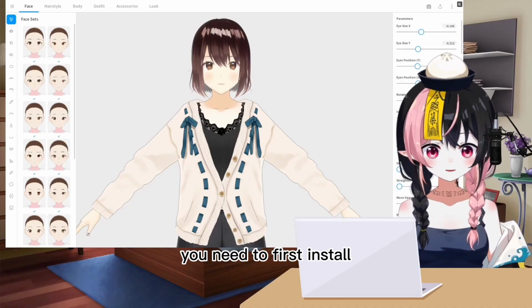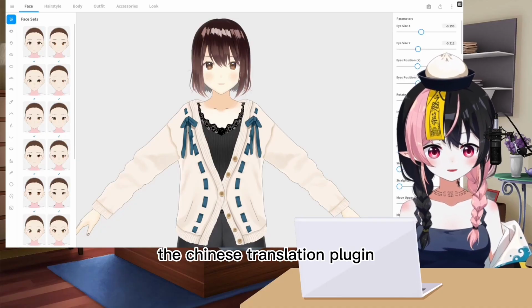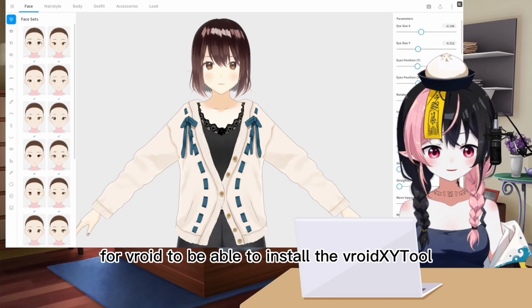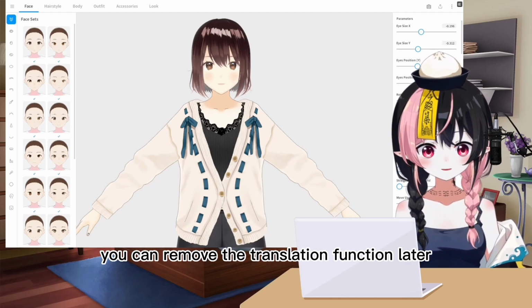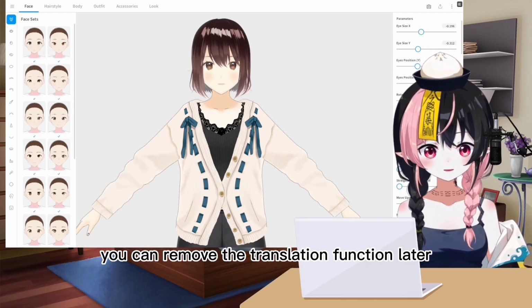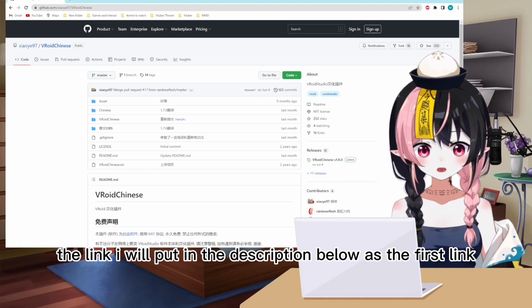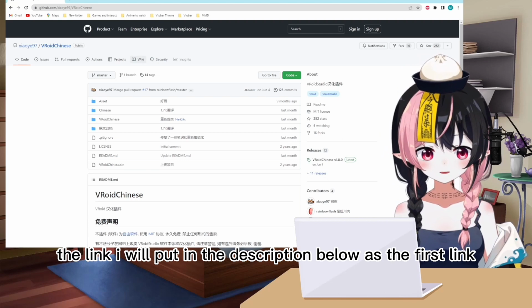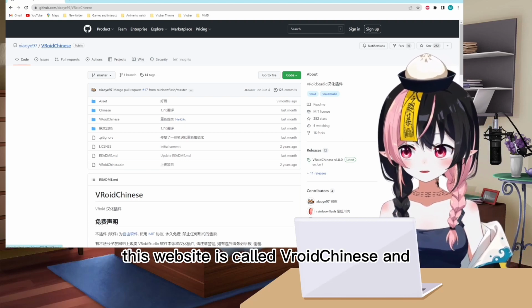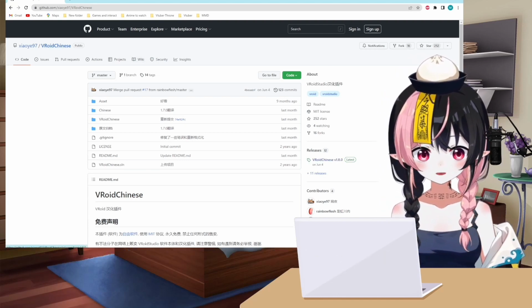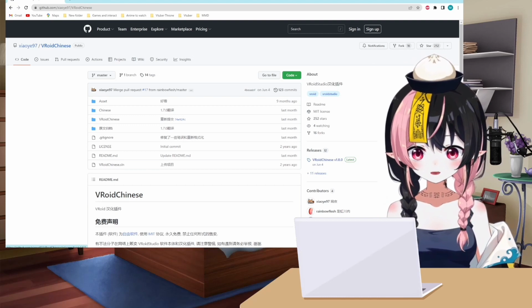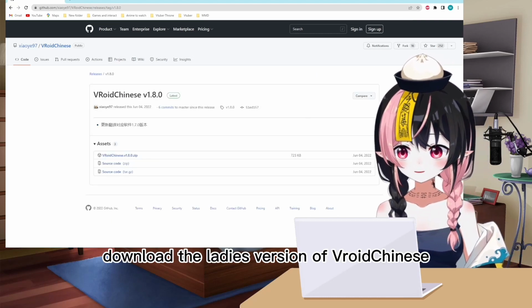You need to first install the Chinese translation plugin for Vroid to be able to install the VroidXYTool. You can remove the translation function later. So first we need to go to this GitHub site. The link I will put in the description below as the first link. This website is called Vroid Chinese. And here you need to go to the right and download the latest version of Vroid Chinese.